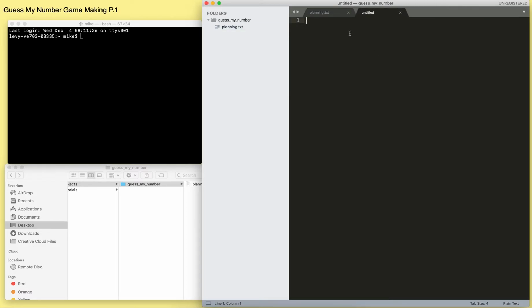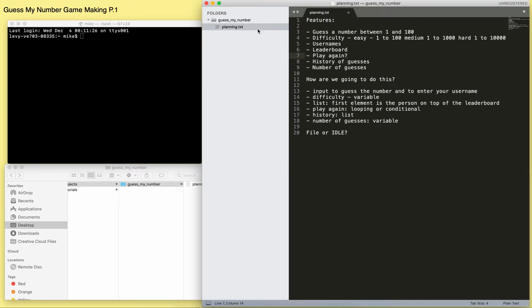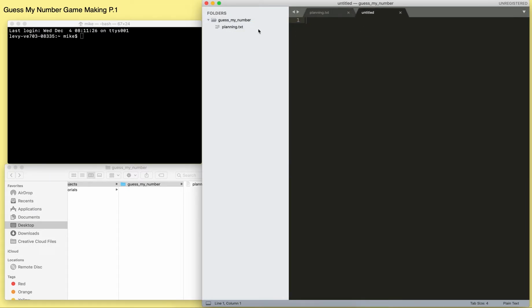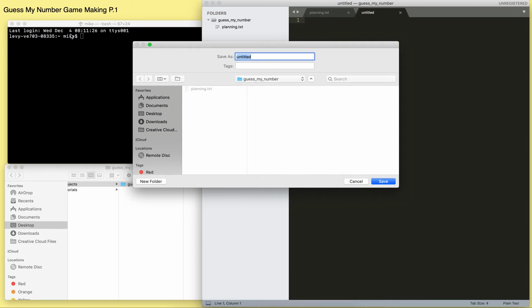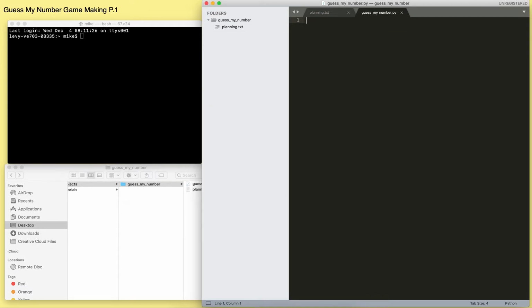I just did Command N, and actually, the good way to do it here, new file, right here, Command N. Now we can save our file, and we can call it guessmynumber.py. So this would be our Guess My Number game. We save it like here, and let's begin.